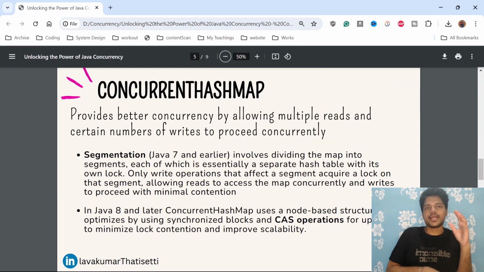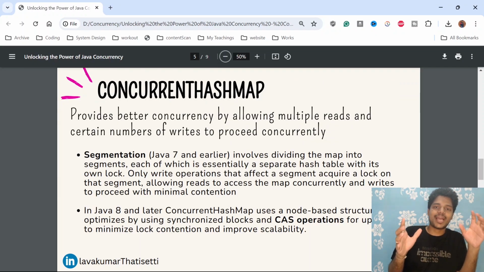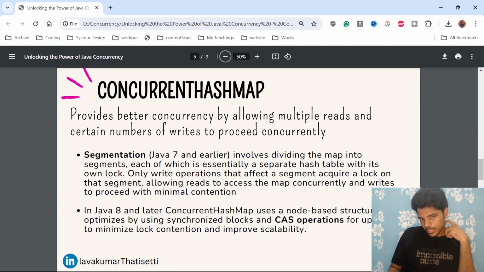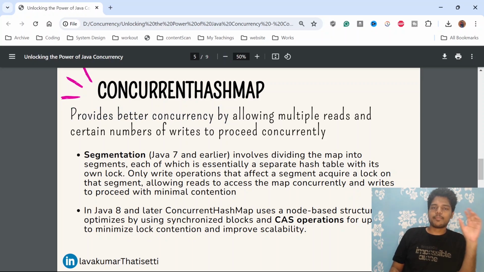That's where we developed a feature called ConcurrentHashMap. It's a one-of-its-kind data structure of HashMap which provides high concurrency and very little contention. Let's see how. It provides better concurrency by allowing multiple reads and a certain number of writes. If you understand this statement, it provides concurrency by allowing multiple reads. For multiple reads, you can access the data simultaneously, and for writes, you can still access the data simultaneously, but only to some extent. That's the catch.